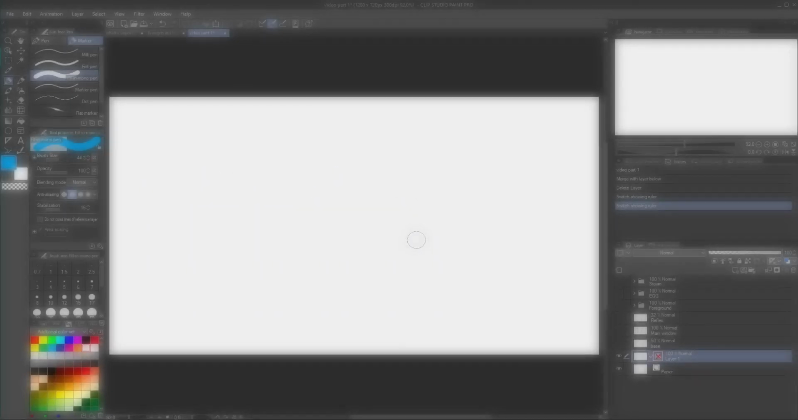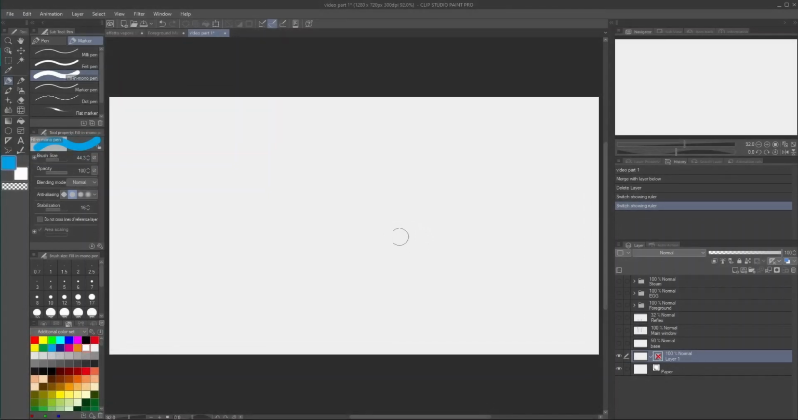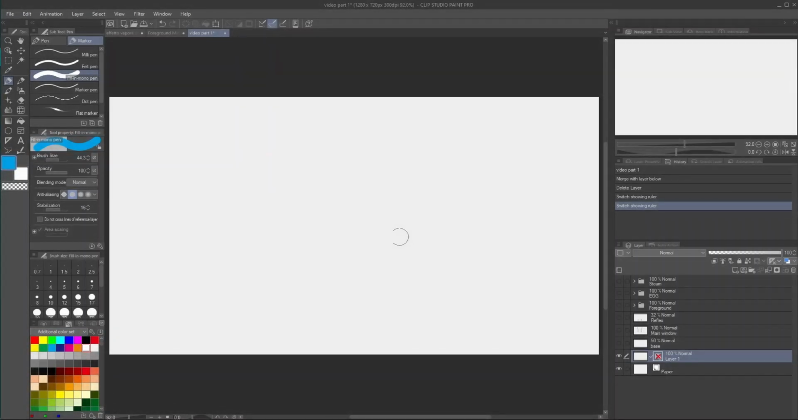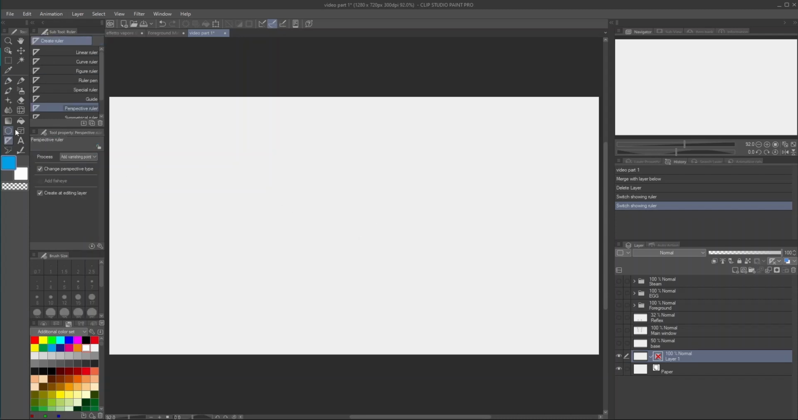Let's begin. We want to set a world where pipes, meters, gears, and of course steam are the protagonists. In this case, I chose to draw a greenhouse, but I want to include all the elements of steampunk. I'll be using two-point perspective. Setting the ruler is really simple. Just select ruler from the tool window and then click on perspective ruler in the submenu.